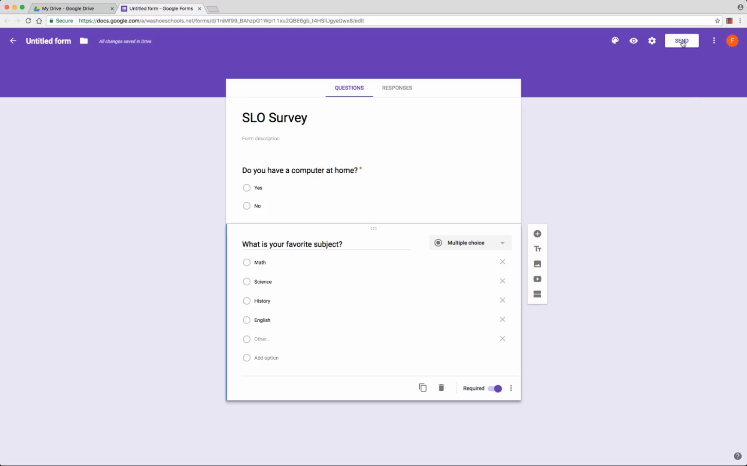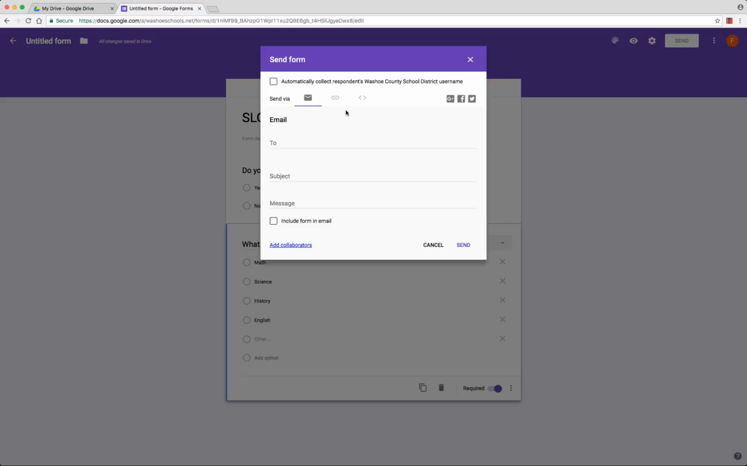To send my form, I come up to the send button, and I can email it if I want. So if I had a group or if I had certain people I wanted to, I would type their email in here. I would include the form in the email, and they will get sent the form in the email.